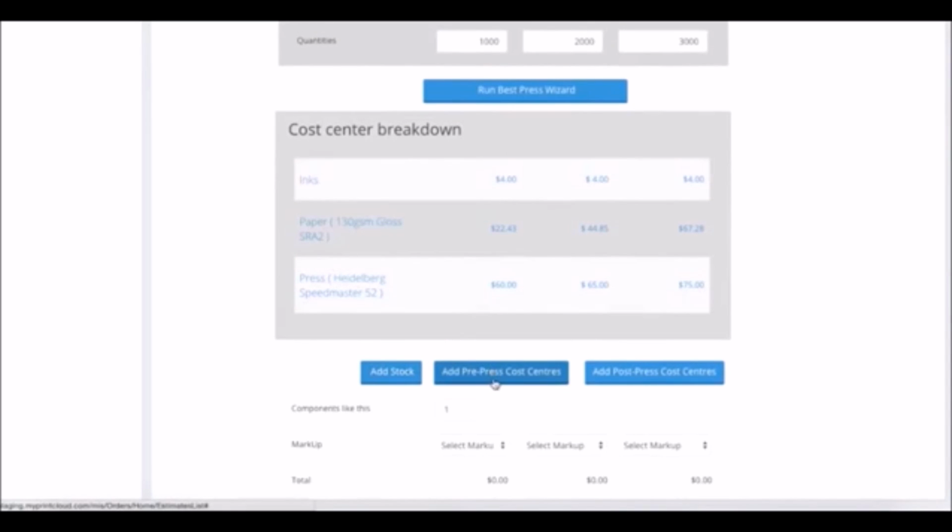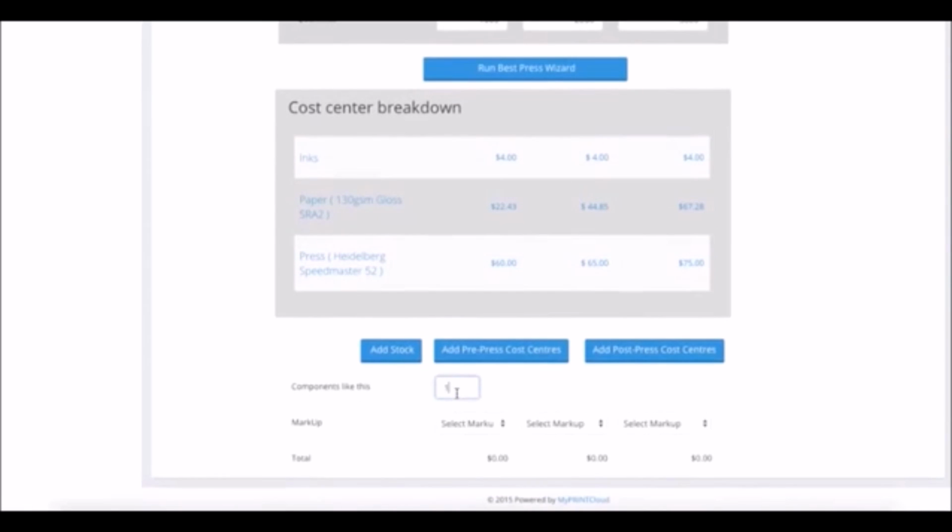And basically it's going to bring in all the estimate components, and then I can add additional cost, and I can add pre-press or post-press cost centers, and I can say how many sections are like this. So I can say, it's an 8PP, so I say this is 2 sections like this, and I can define my markup, whether I want 20% on that one, 15 on this, and 10 on that. Okay, so the markup is determined in the back end, where we saw that in system settings.